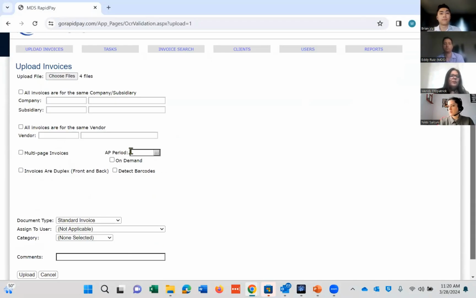But before I do, I just want to point out what these other options are. For instance, if you happen to sort, and this is mostly helpful in the first 1 or 2 months when you're still coding those invoices, because once the system learns how to read them and you're doing the OCR, then it's really not necessary anymore. But if you're scanning invoices for the very first time and you want to sort them by company or by vendor, you can do that.